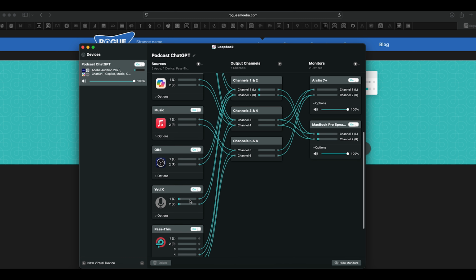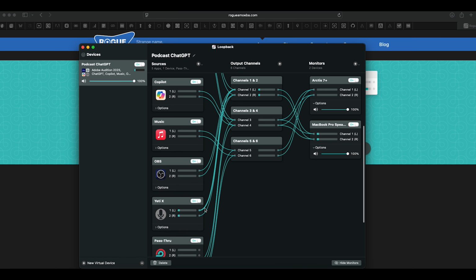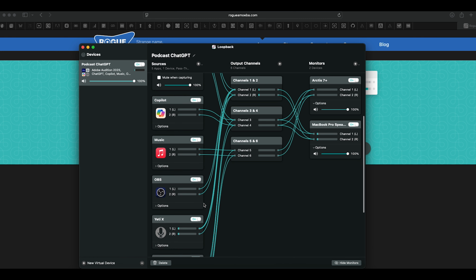But Yeti, if we follow the little, I'll click on one to make it nice and thick. It goes up to channels 1 and 2. And you can see when I'm talking, Yeti is moving and channels 1 and 2 are moving. And then I have my Arctis, which is off, but it doesn't even go into Arctis.